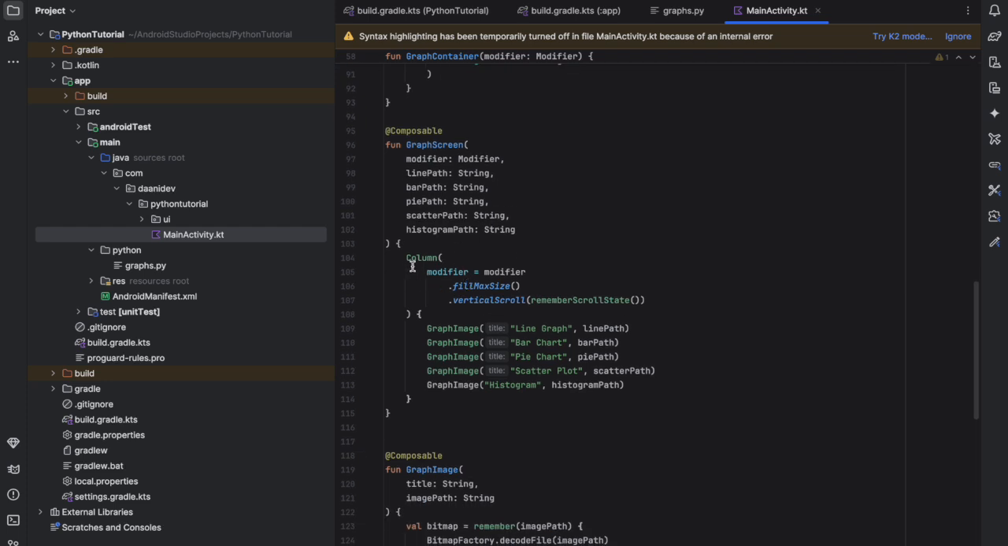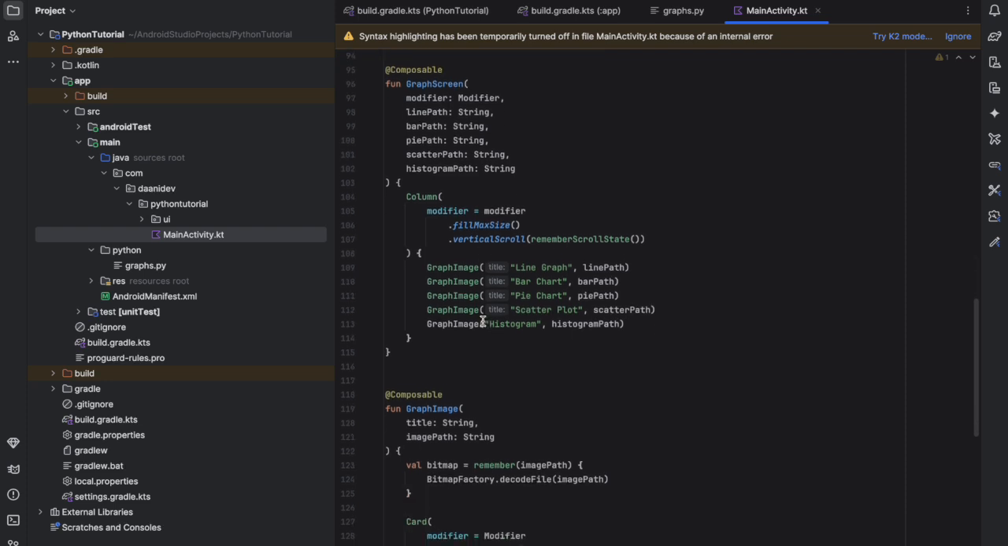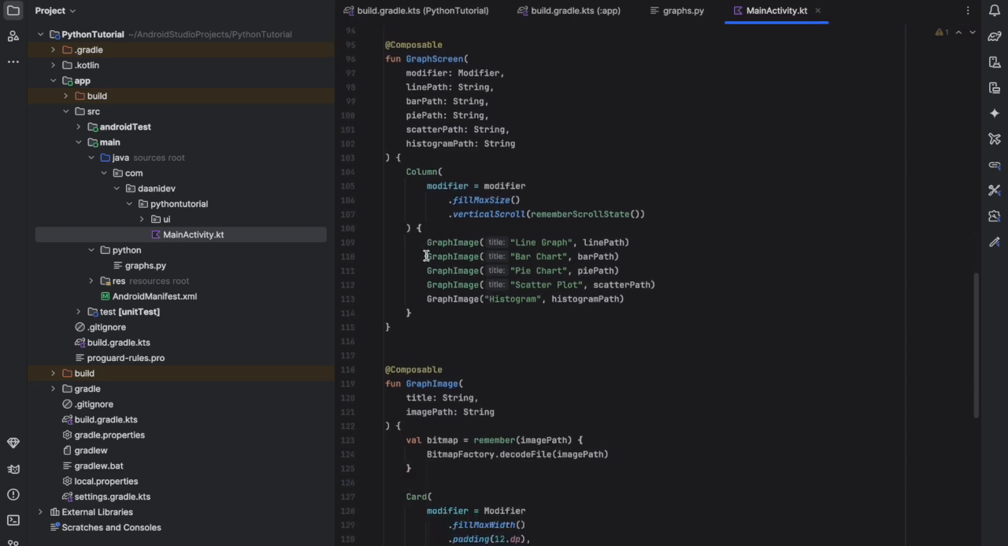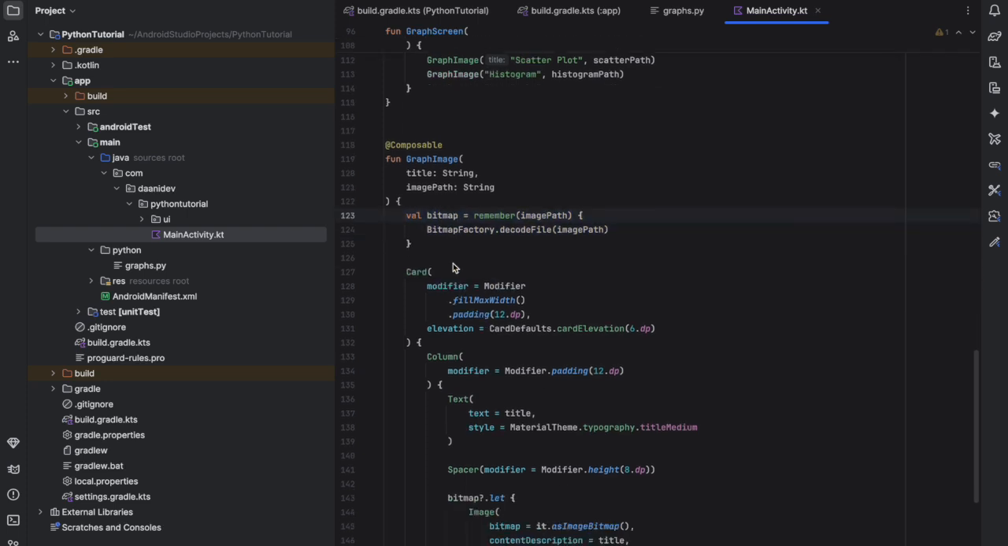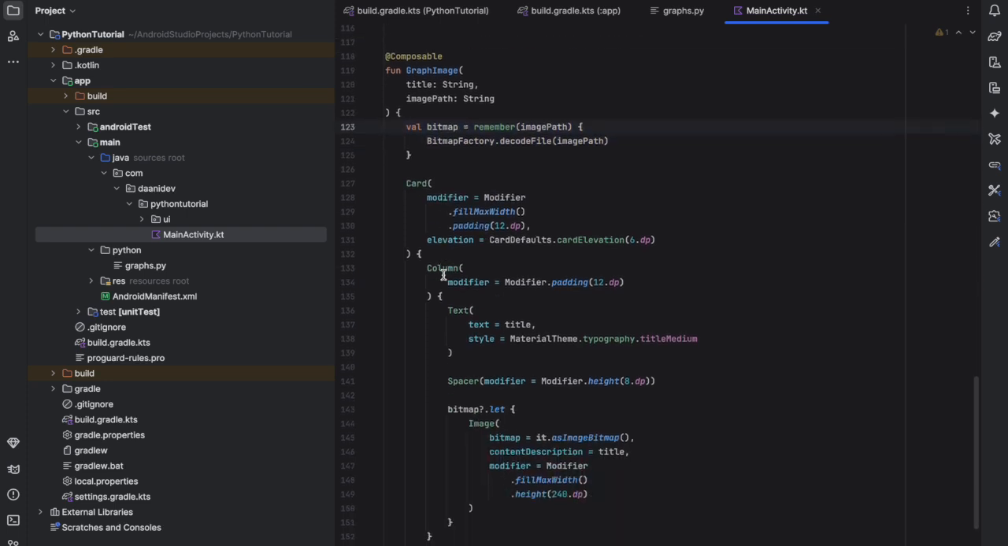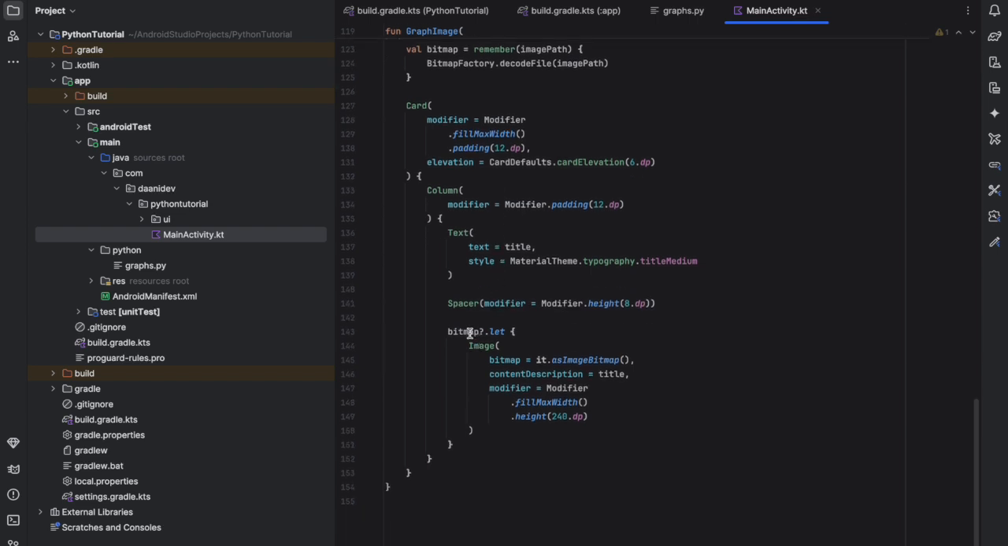Now I have created a column with a vertical scroll, and I have created five types of cards: line graph, bar chart, pie chart, scatter plot, and histogram. Then you can see here I have created this, and then a card column, and inside it text which is passed from the parameter. And last but not least, the bitmap itself.